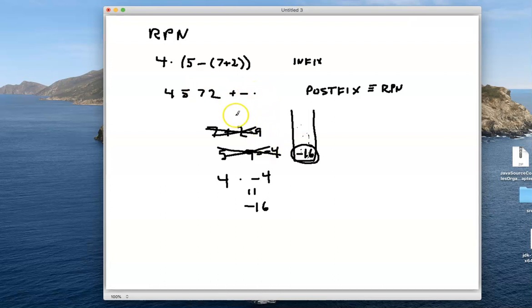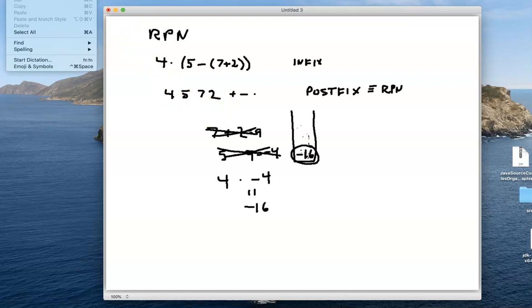Now you understand that with reverse Polish notation, with postfix, you don't need any parentheses. You really don't even need the order of operations. The order in which these operators are performed is the order of operation. Let me give you one more example. Let me clear this. Edit, undo drawing. Let's see, file new.